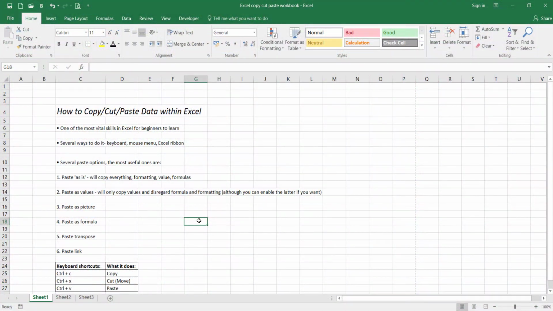Okay, in this lecture we're going to overview how we can copy, cut and paste data within Microsoft Excel. Now this is one of the most vital skills in Excel for beginners to learn and can really make you much more productive in your work. Now there are several ways to do it. You can use the keyboard, the mouse menu or the Excel ribbon.